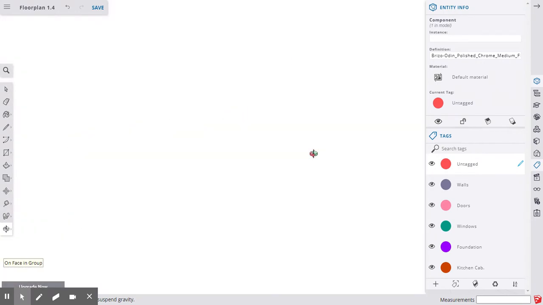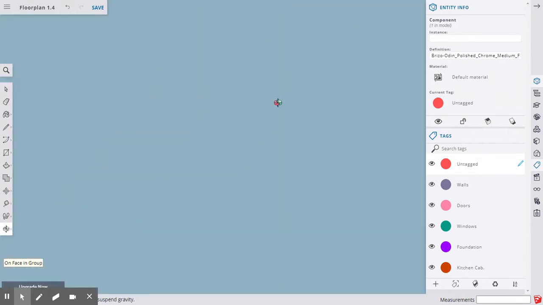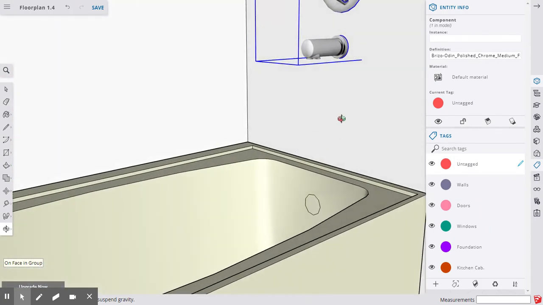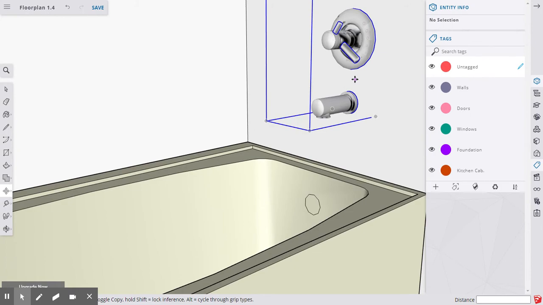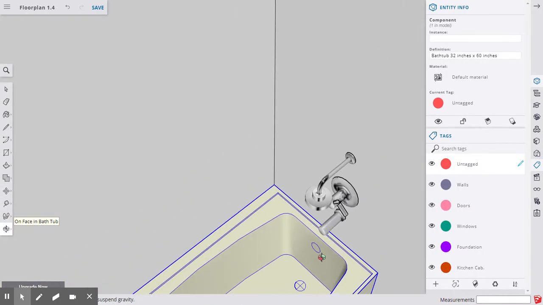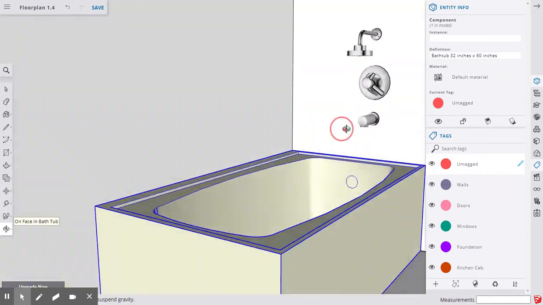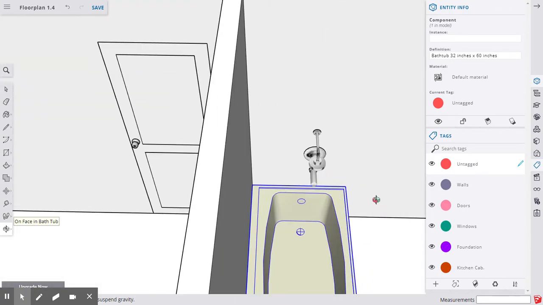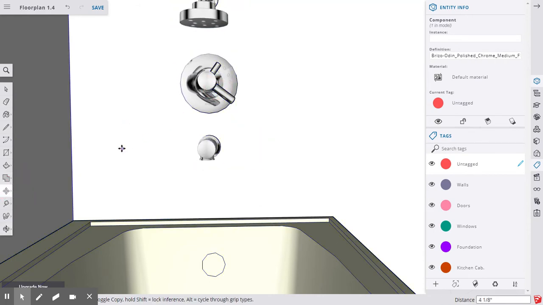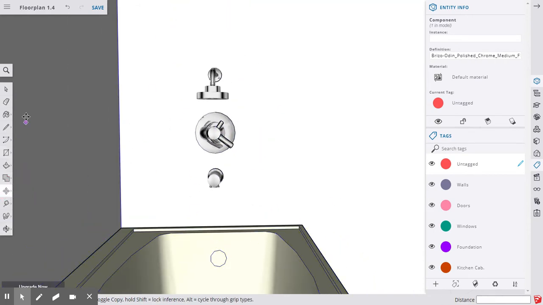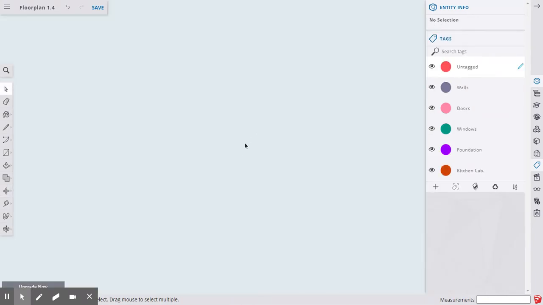So obviously the heights are not correct. Escape. Obviously the heights are not correct. So I'm going to double click, or actually I'm going to center it first, and then I'll double click into the group that it's in, and then adjust the heights.